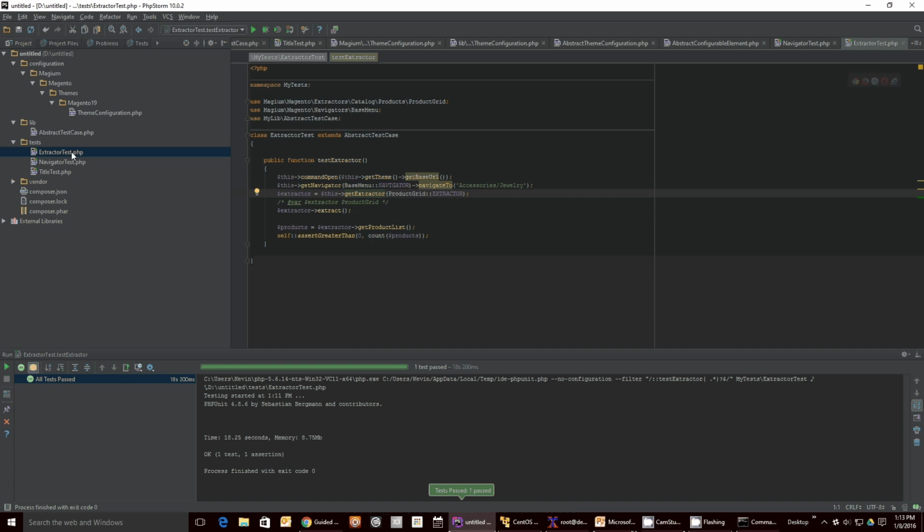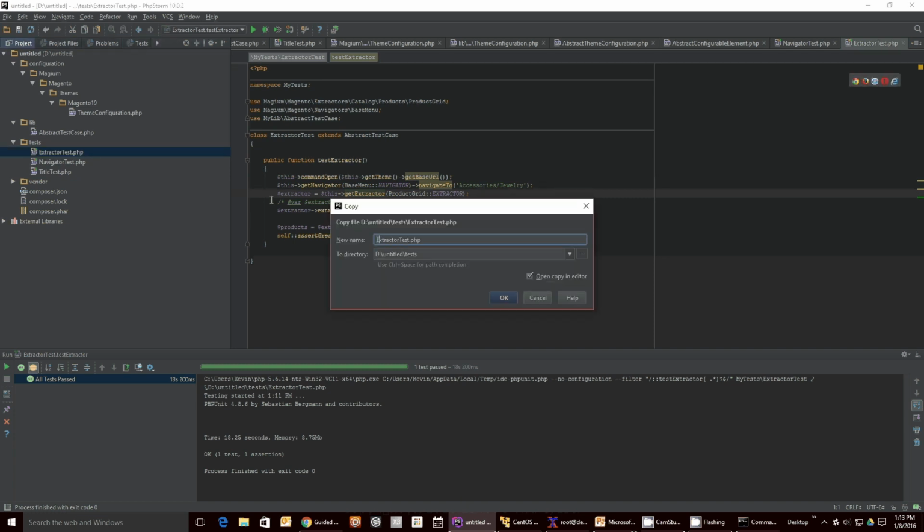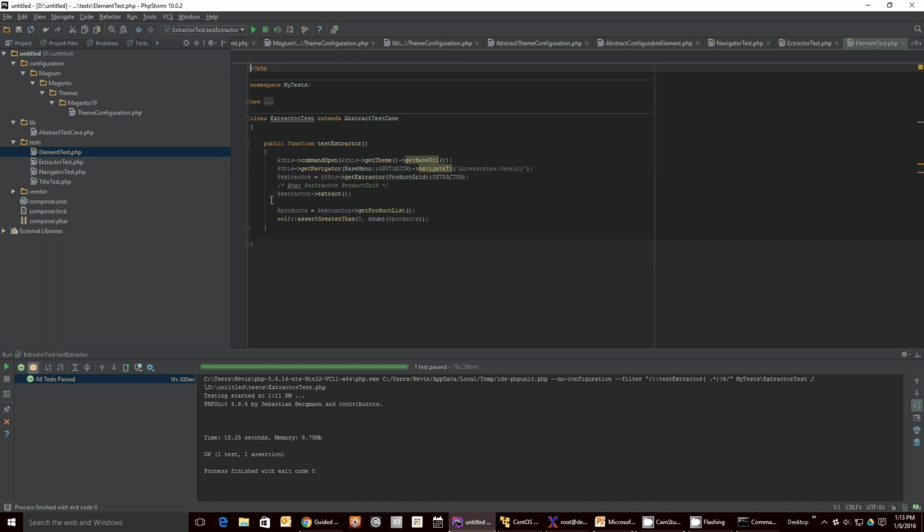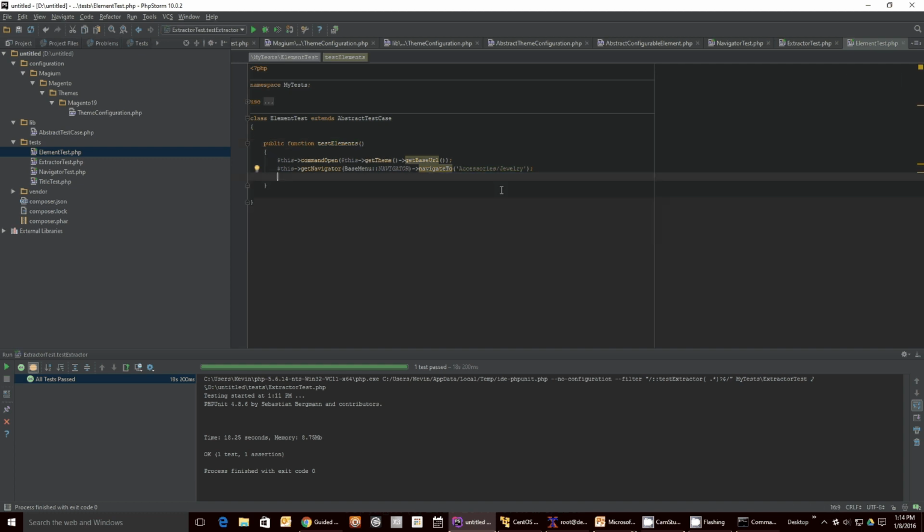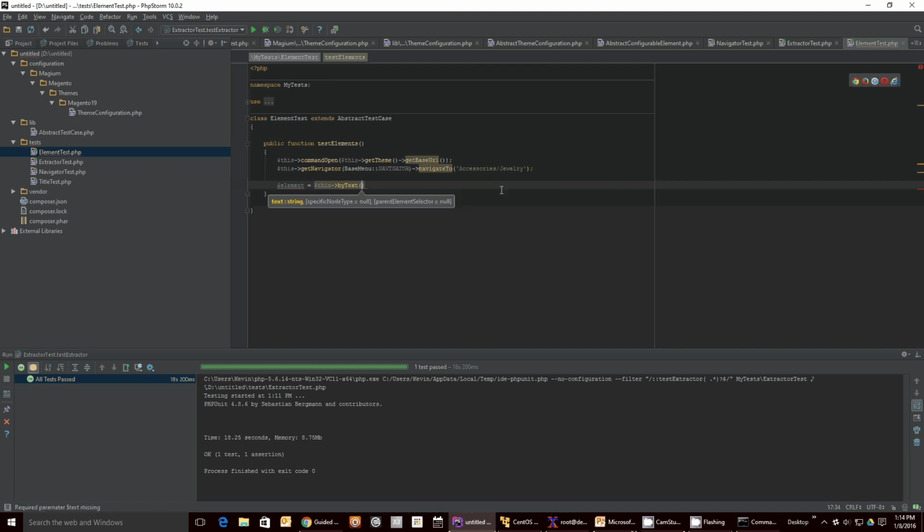We're going to add on to our previous test, and we're going to call this the element test. And we'll call it test elements. Now we're not going to use the product grid extractor. What we're going to do instead is we're going to get an instance of one of these elements using a text-based selector. So element equals this by text, and we're going to get the Blue Horizons bracelets.